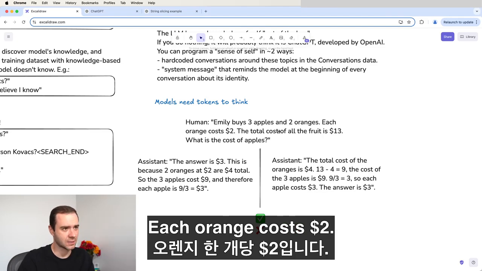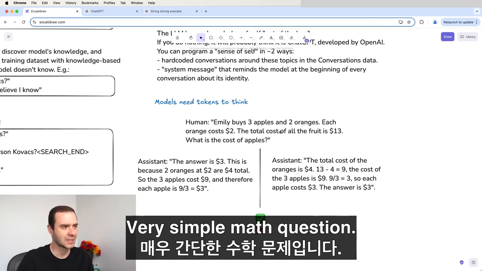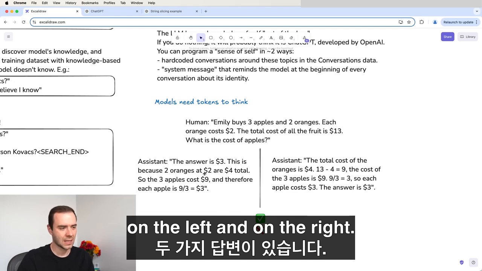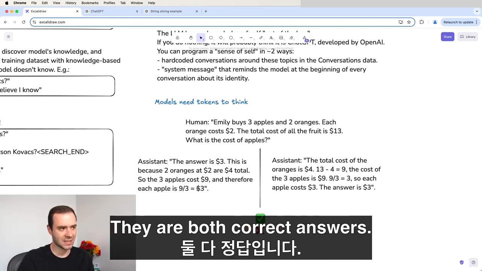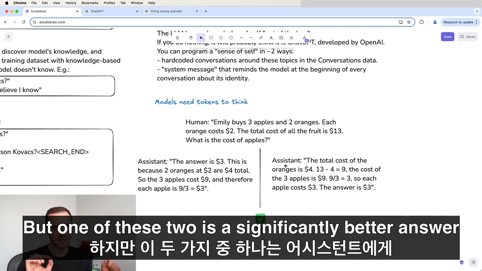Each orange costs $2. The total cost is $13. What is the cost of apples? Very simple math question. Now, there are 2 answers here on the left and on the right. They are both correct answers. They both say that the answer is 3, which is correct. But one of these 2 is a significantly better answer for the assistant than the other.